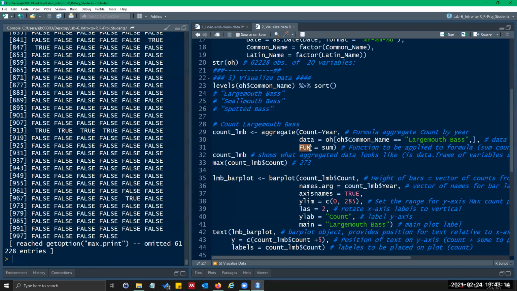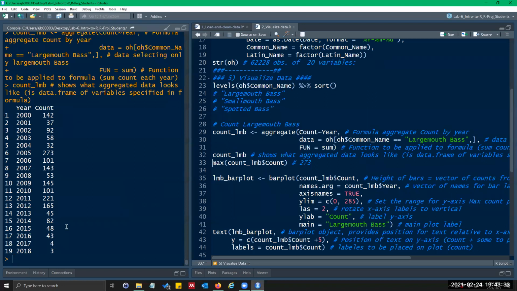The function, FUN capital, I'm going to be using is sum, because I just want the sum of the count for all largemouth bass by year. So that's the aggregate command, and I'm going to assign that to this new object called count LMB. So if I run that, you can see that it gives me a new data frame with 2 columns, year and count, and it gives me a count of largemouth bass for each year. The maximum is 273.